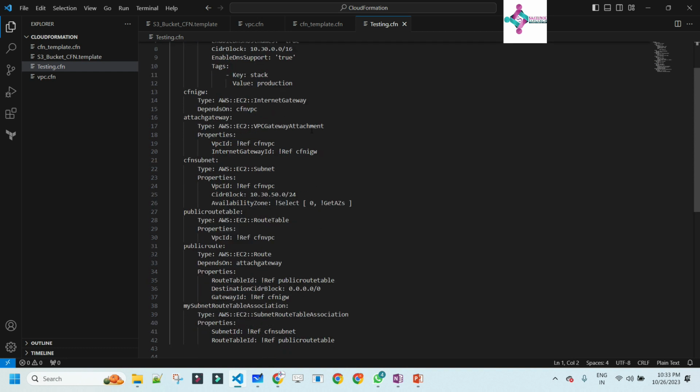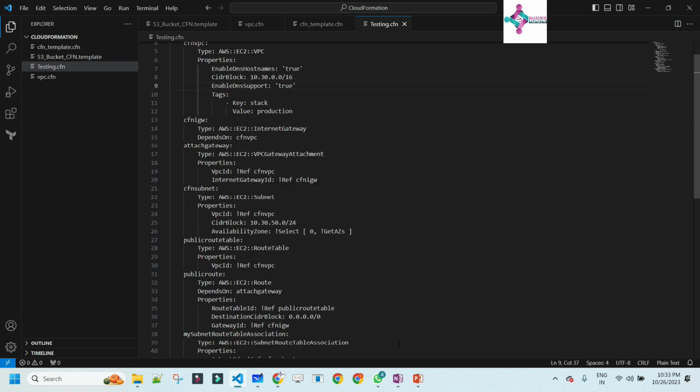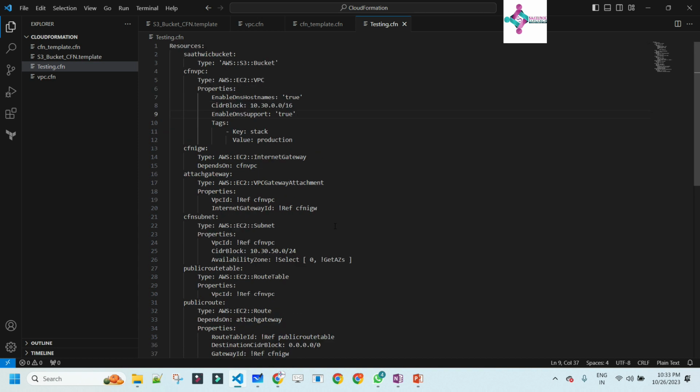If you look at the CFN, if I just parameterize this CIDR block, I can use it for any team and any region as well. So that's the beauty of it, right?